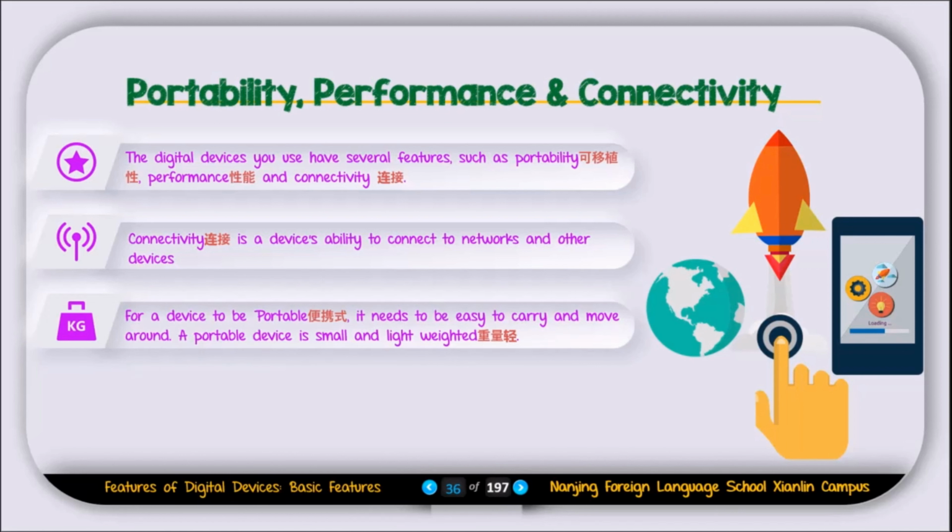A portable device is small and lightweight. A portable device has a built-in battery, internet connection, and you can move it around everywhere easily. For example, the phone, your laptop, all those devices are called portable devices.